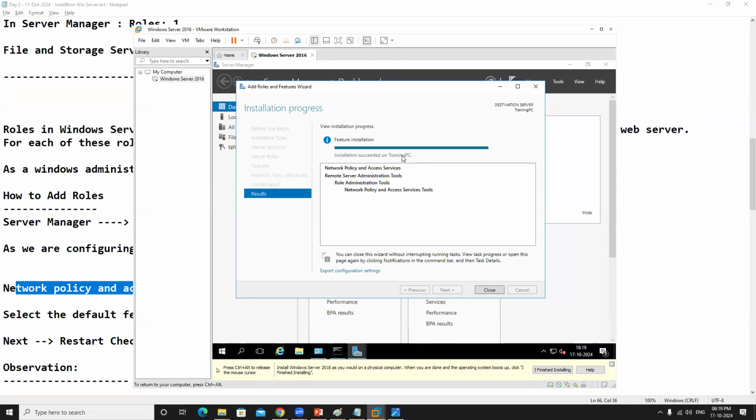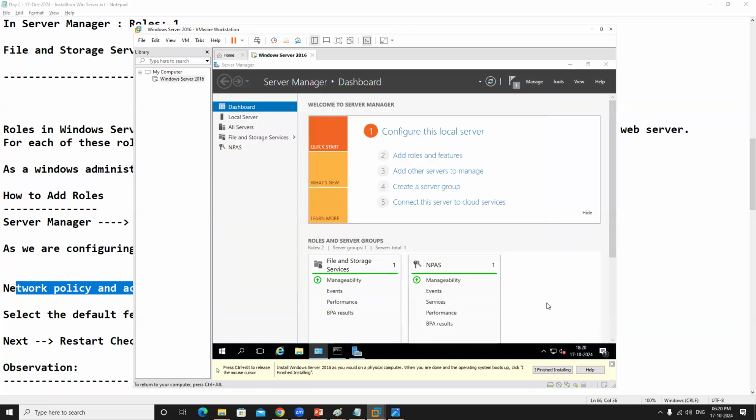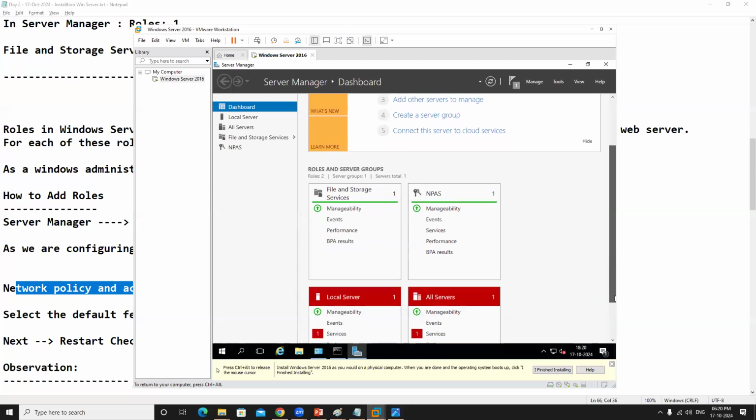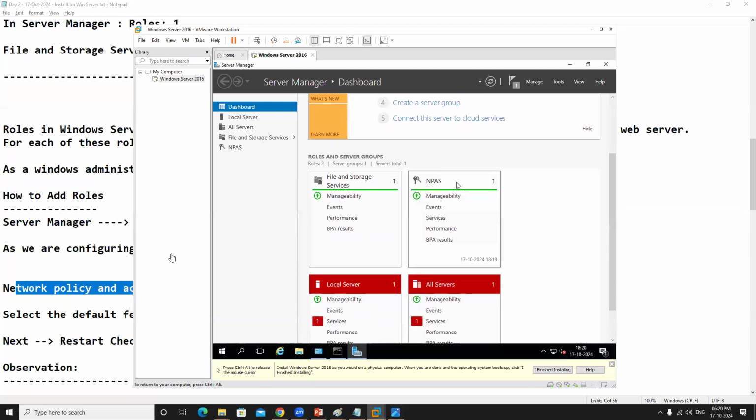This is our machine name. This particular installation has been completed. Click on Close. So we have added a second role. Previously, have you observed the default role count was 1? Now the number of roles has changed to 2. The default role was File and Storage Services. The new role we have just added is NPAS, Network Policy, which is what we selected.